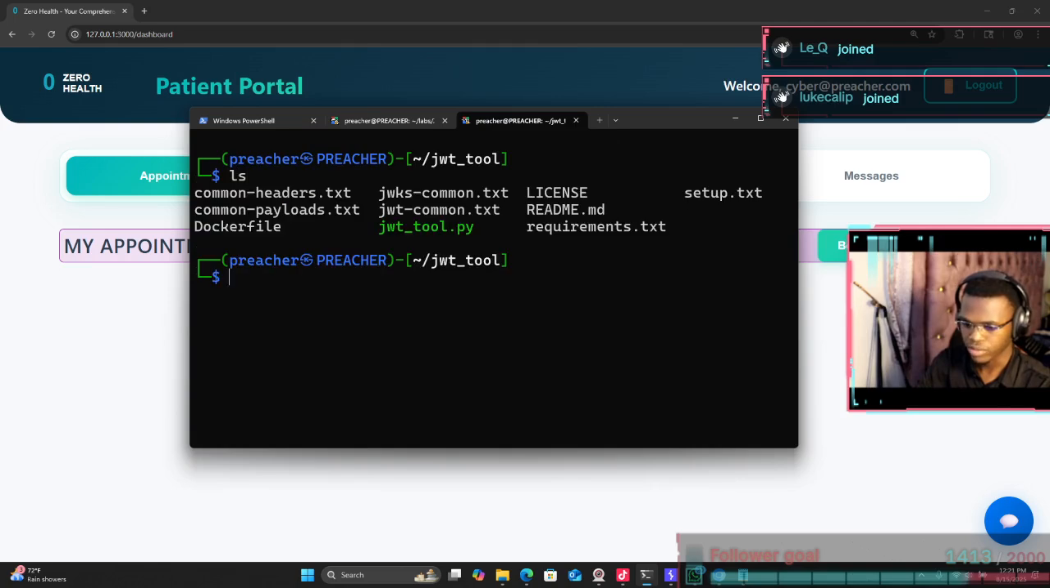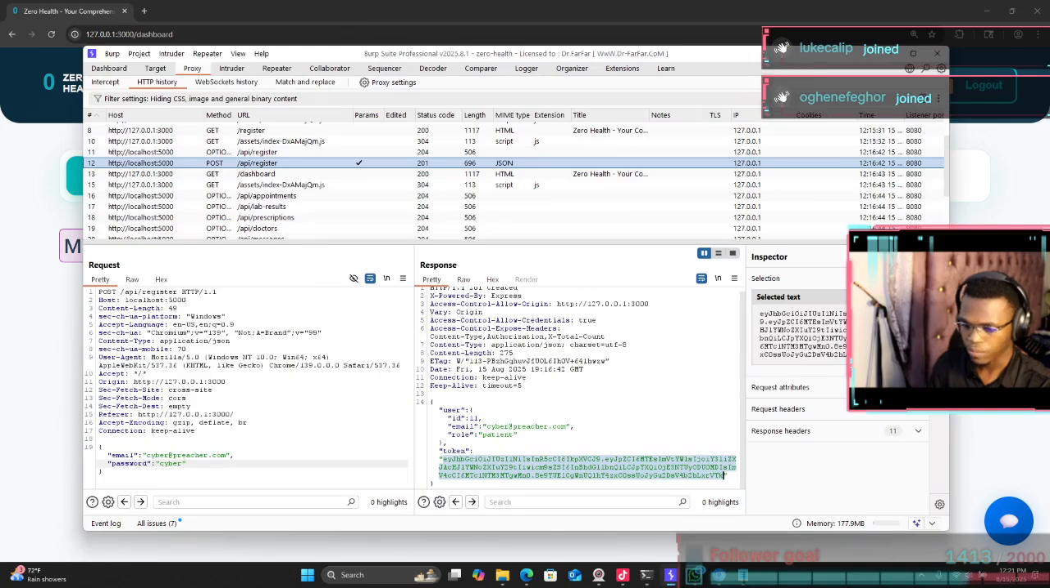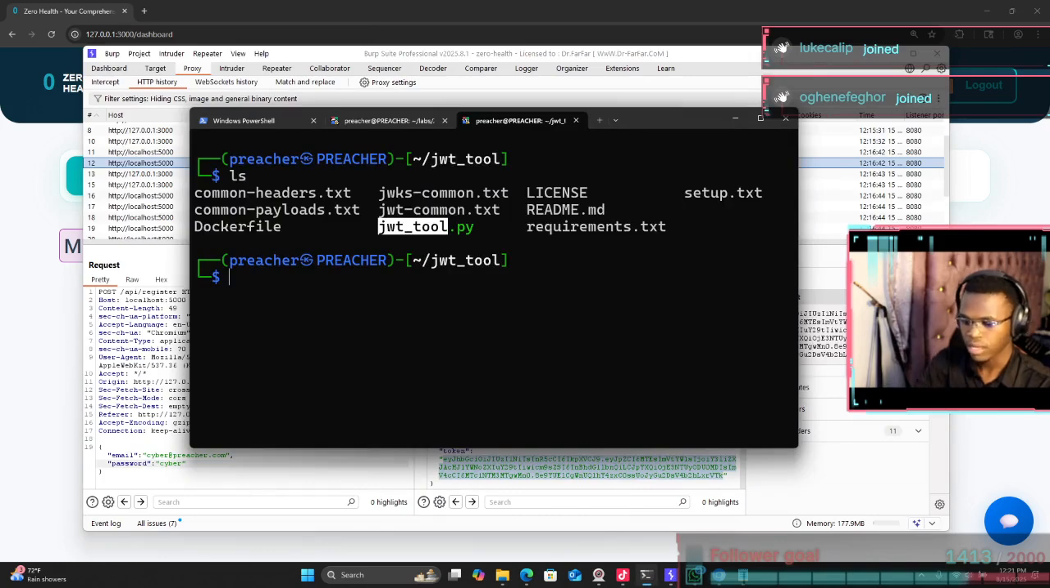So clear my screen, ls. So this is the tool that I'm going to be using to analyze the access token. Now let me go back and copy my access token here from Burp Suite. So I'll copy it here, and then I'll say python3 jwt_tool.py. Then I would paste the token.